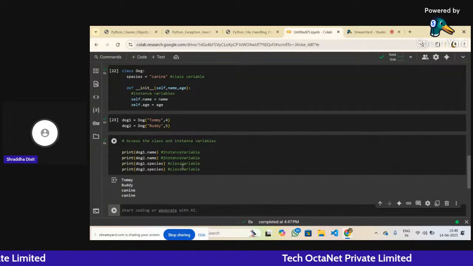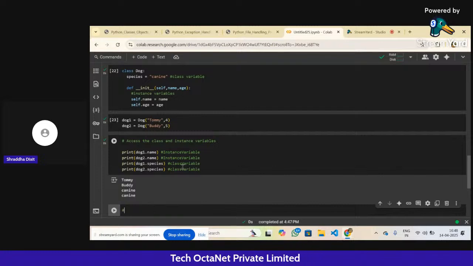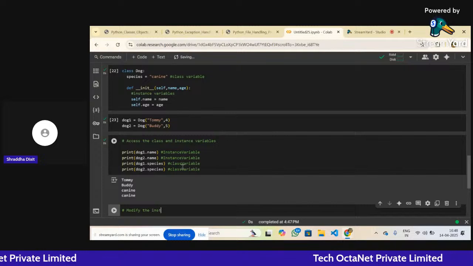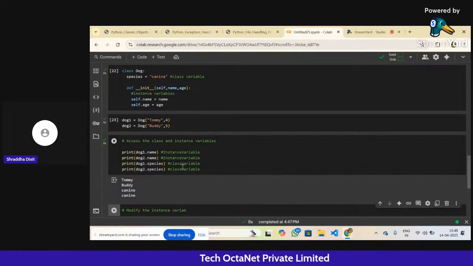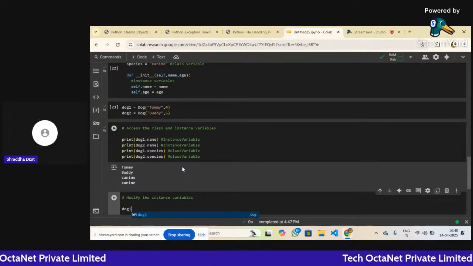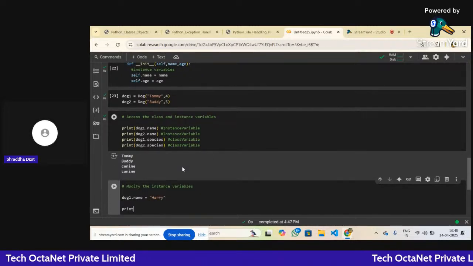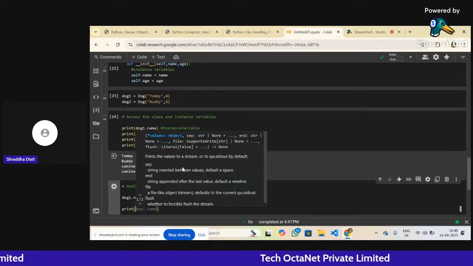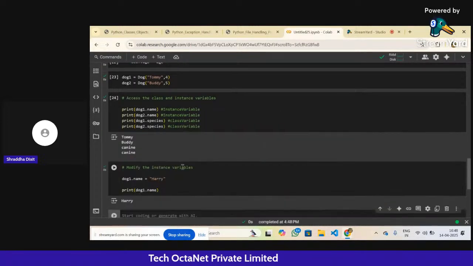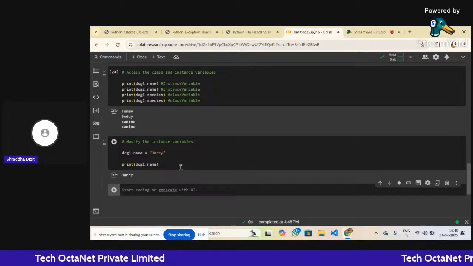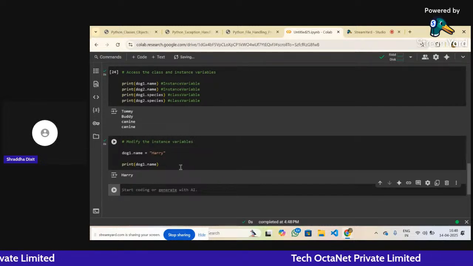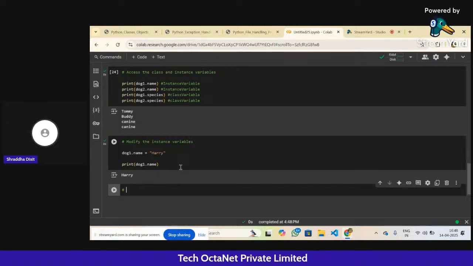Now let's see how you can modify the instance variable. If I write dog1.name equals Harry, and simply print this to see whether the changes are made or not. Okay. So in this way you can modify the instance variable. You simply have to say what new value you need, and it will be printed. Now we'll see how you can modify the class variables.